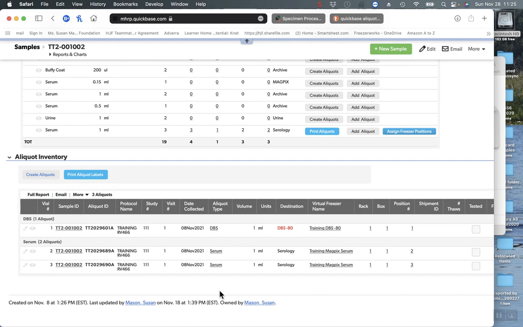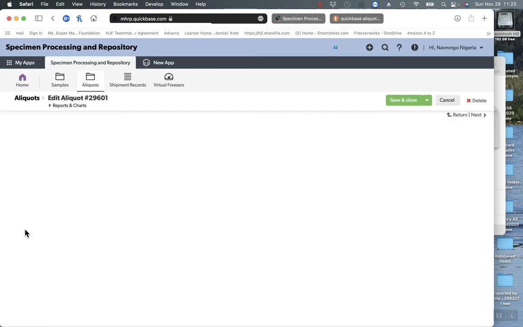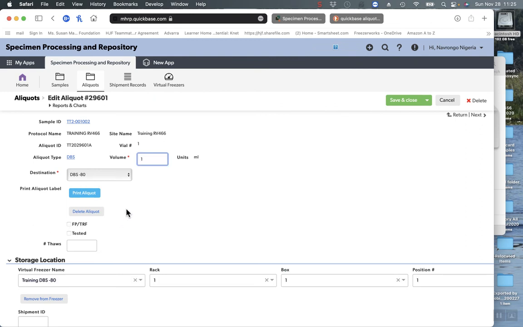Okay, so to delete an aliquot, we select the edit button next to the aliquot, and in the center of the page we select delete aliquot, and then we say save and close.